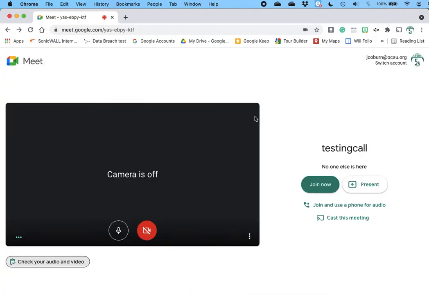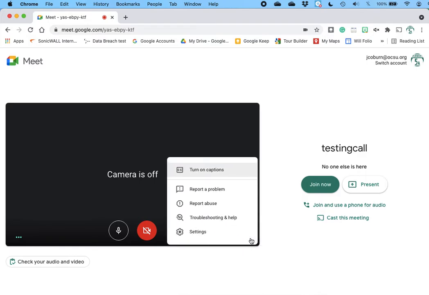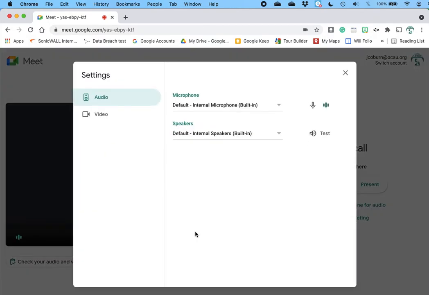Pretty simple. The other thing you can do from here, let's say that failed and you're trying to find other troubleshooting tips, is before you go into the call, if you click on the more options, that'll bring up your settings. In your settings, you'll have your audio and your video.